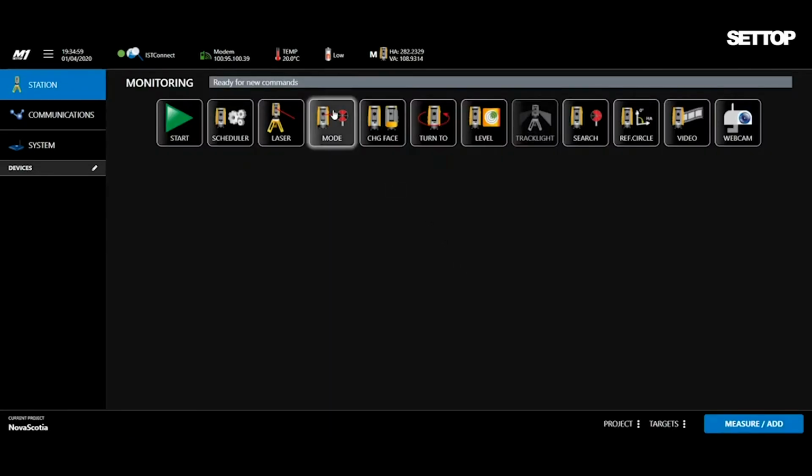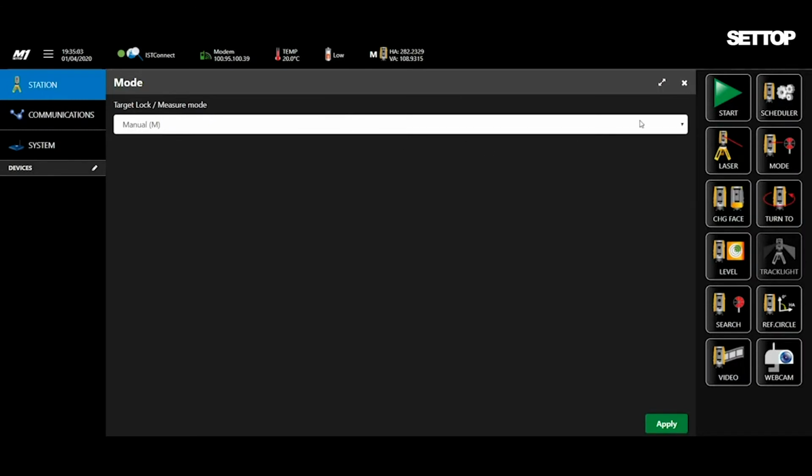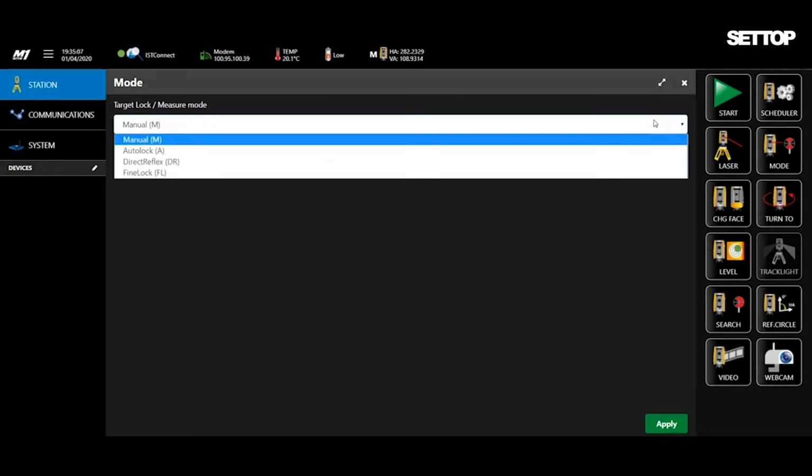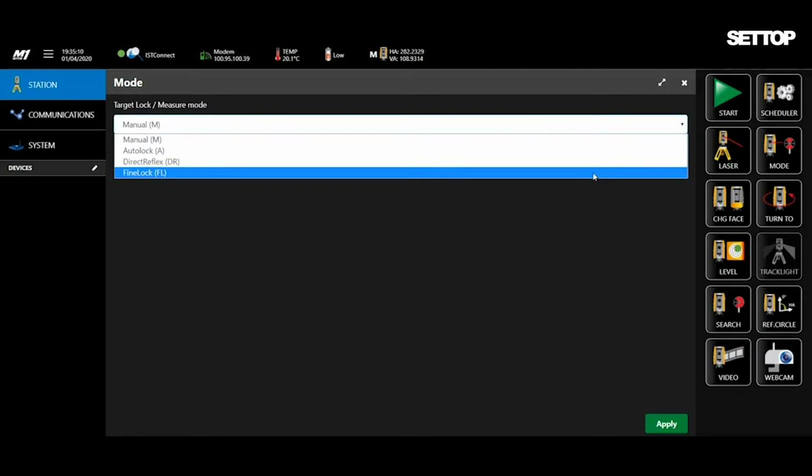Next, you need to click the Mode icon on the M1 station homepage. By default, this is set to manual measure mode. We recommend changing to Fine Lock, and then click Apply in the bottom right-hand corner of the screen.